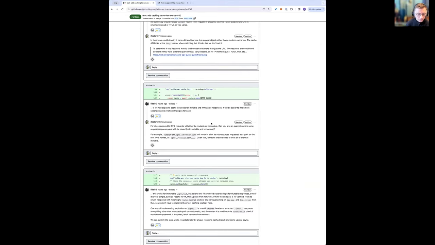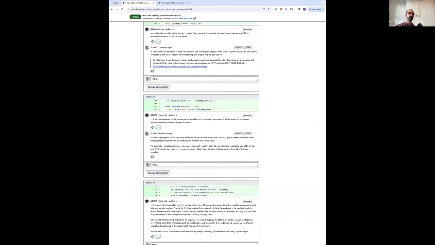Yeah. Okay. So basically, the service worker cache API is the first thing that we use for caching. Obviously, this is the pull request that introduces this. And you mentioned the importance of making a distinction between mutable and immutable responses.